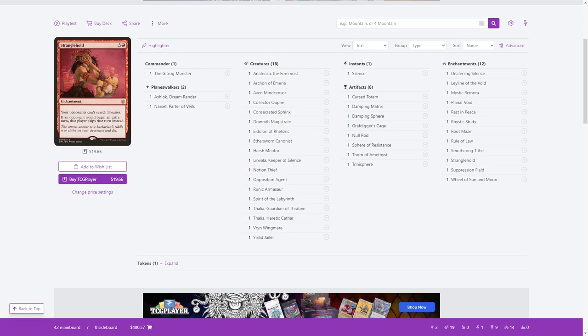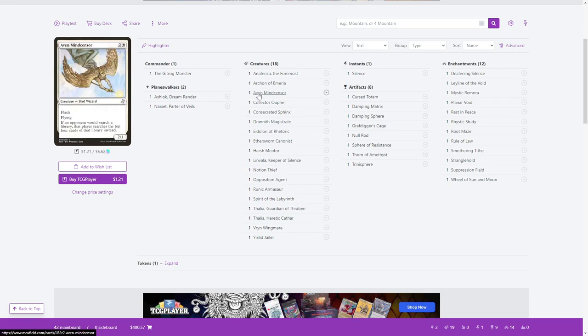Yeah, just don't run it. It's not that good. On to Aven Mindcensor. This sees a lot of play. Flash, if an opponent would search a library, they search the top four cards instead. This turns off, same thing as always, our fetches and our tutors.